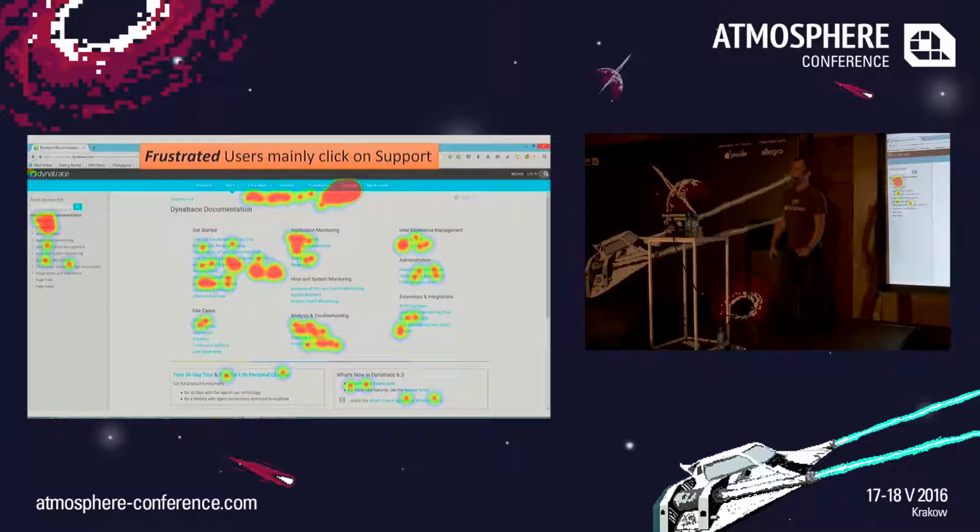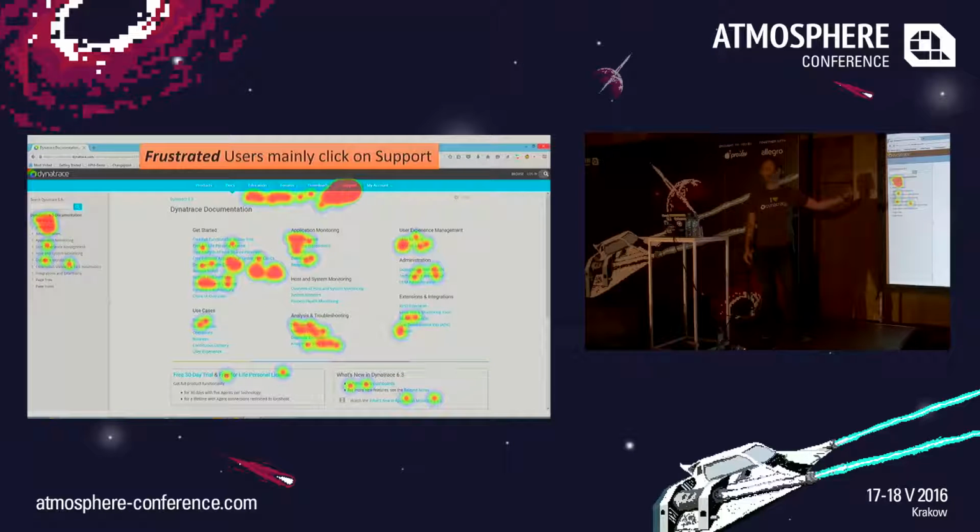That means I immediately know that my website is not delivering the value, so they click on support, which means my support colleagues are pounded by a lot of extra work. And I can immediately figure this out by looking at all of this data. Okay?